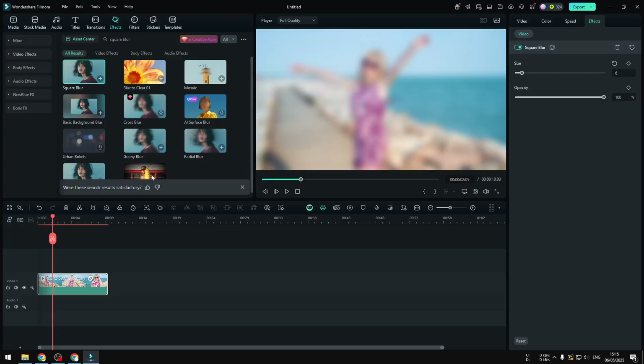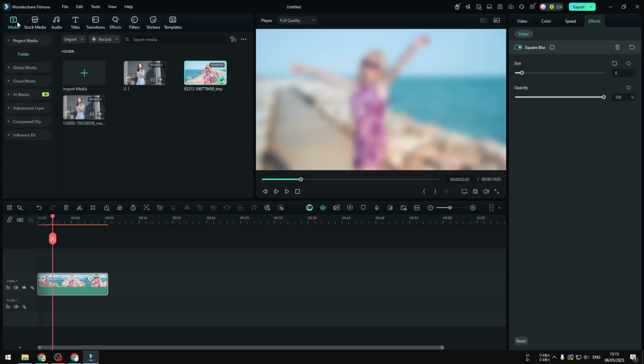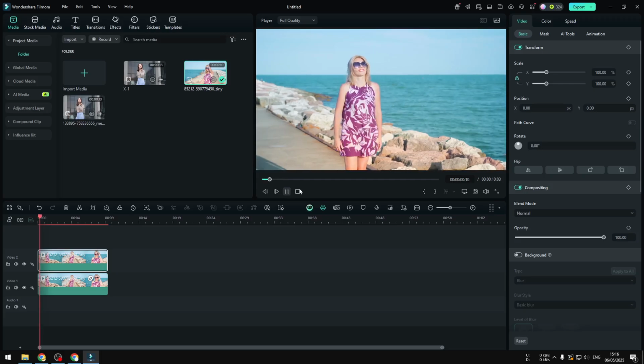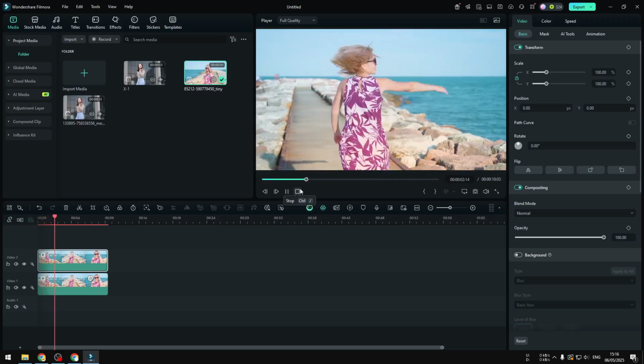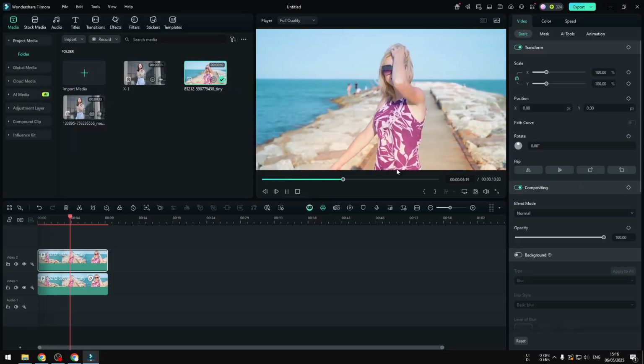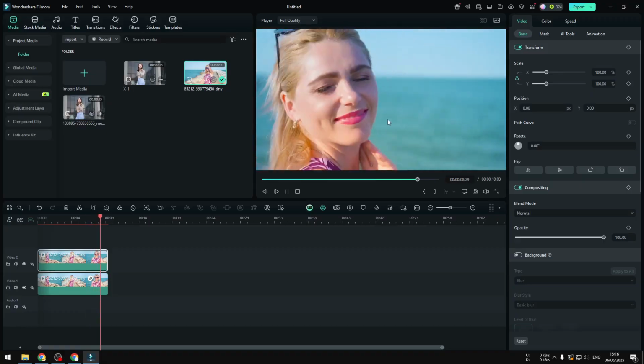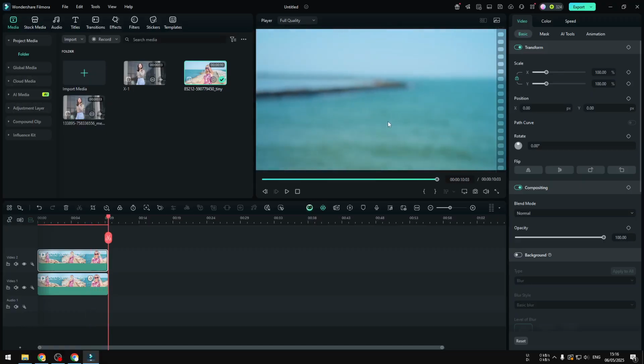Now, the next thing you can do is go back to the media menu right here, and then click this video and drag it on top of the video that you just blurred. So when you play the video, the blur effect is basically gone. Now, we can isolate the subject from the background. So the background will be blurred, but this woman will be the main focus of the video.